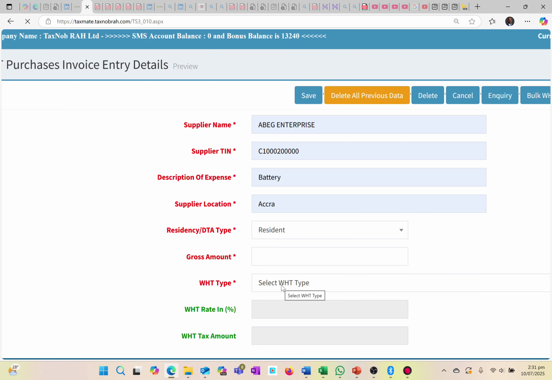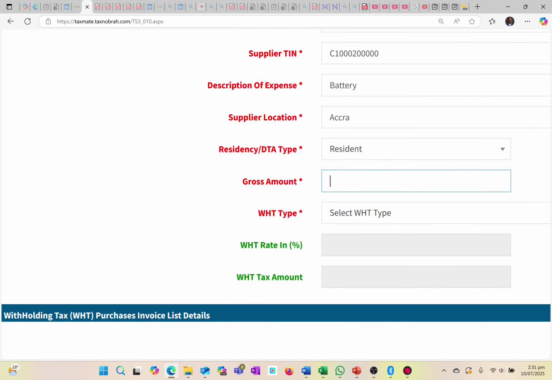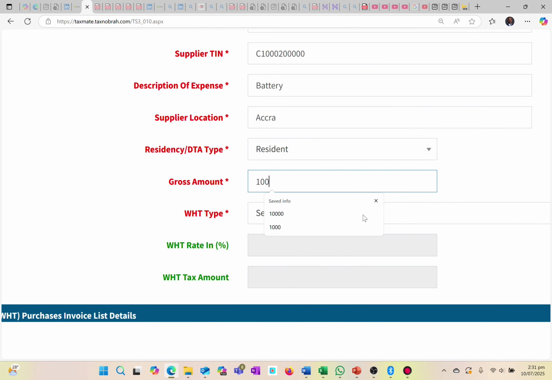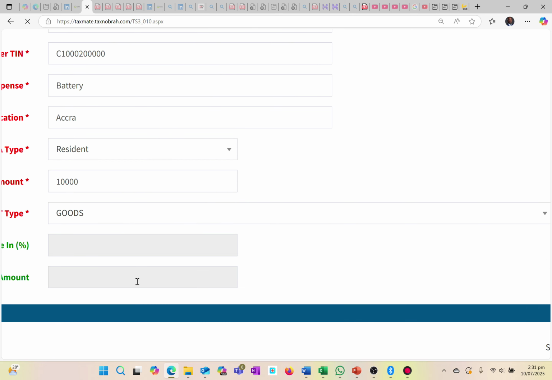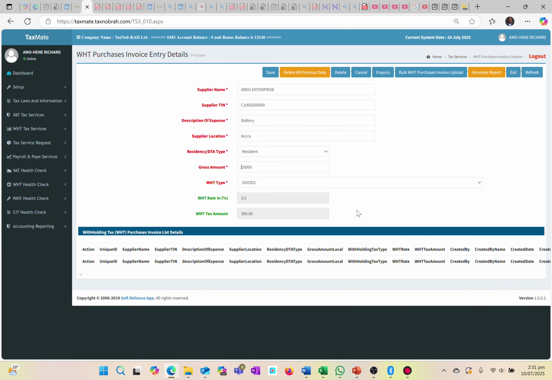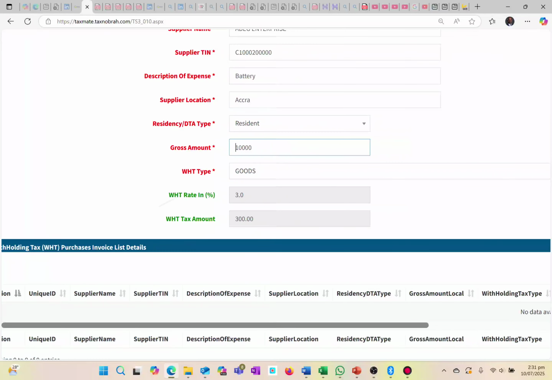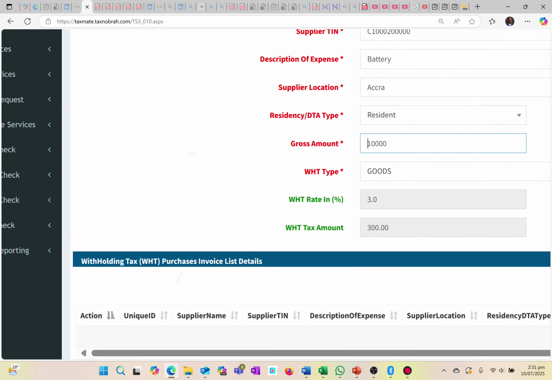So let me say, first time we are doing it from a resident company, and it's a battery. Battery is normally goods. As soon as I've done my selection, it gives me where to select. Let me say that what we purchased was 10,000. So we come to withholding tax, and we say that it is goods. Once we select goods, the system selects the right, appropriate rate to be used for the calculation for us. So it does the calculation perfectly. 3%, and it is 300 Ghana cedis.